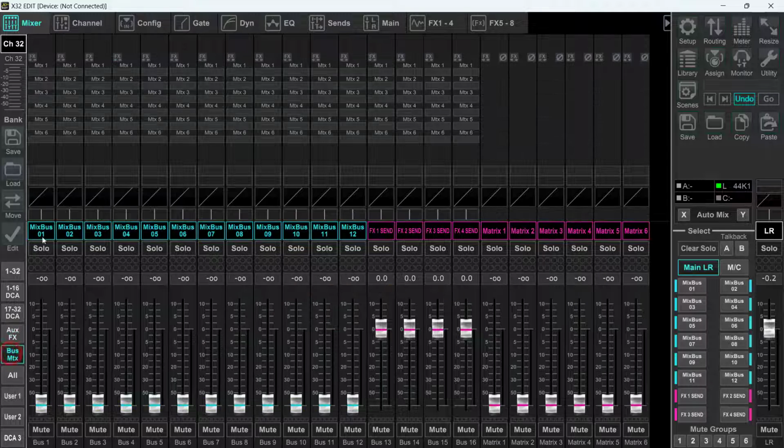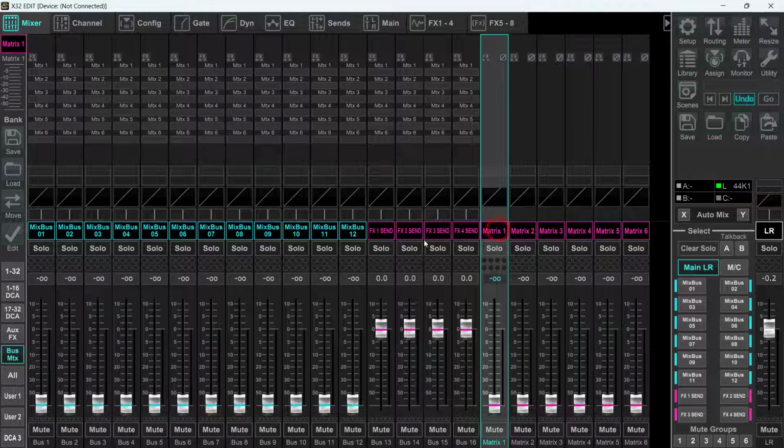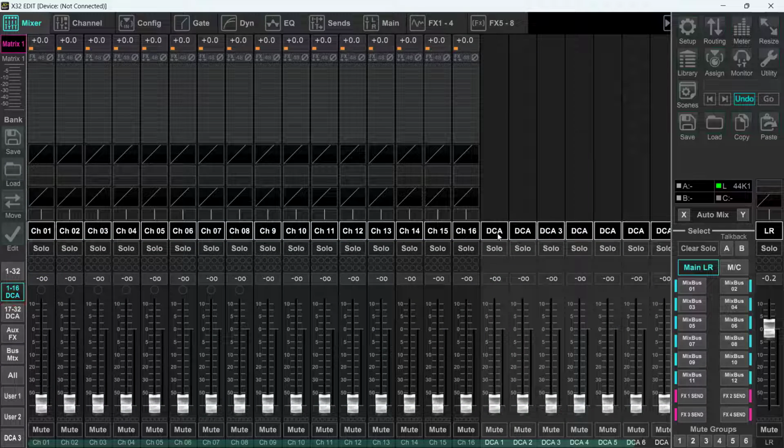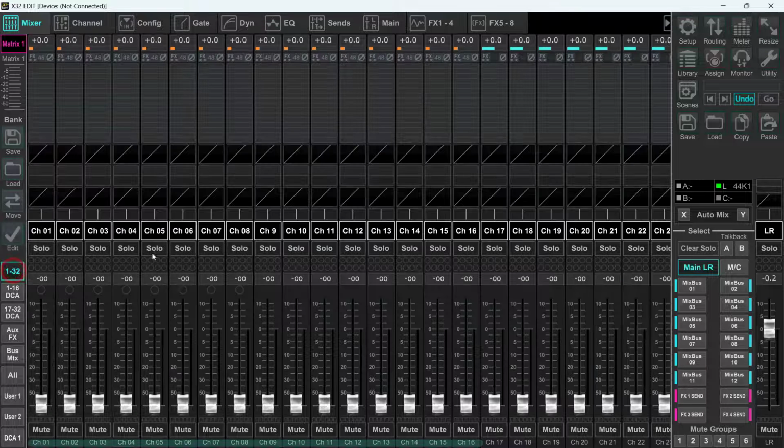All of these can be labeled, your buses, your matrices, your DCAs, and all of this should be labeled so it's easy for you to get to when you start laying out your shows. This way, if anything happens, you can instantly know what inputs and outputs you're dealing with. And this is critical, guys, okay? You're going to need to know this.